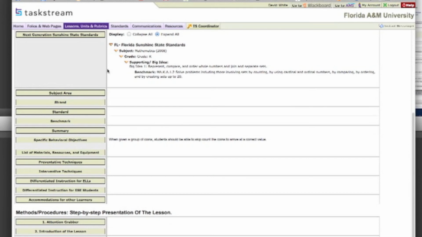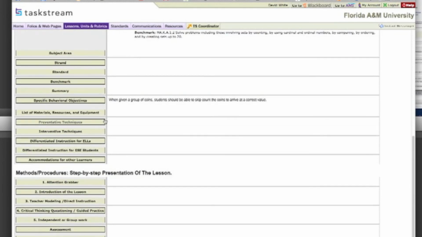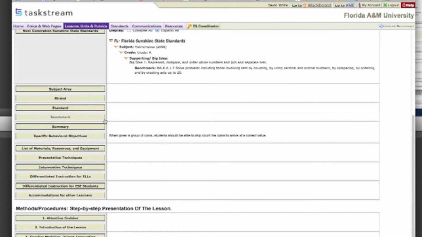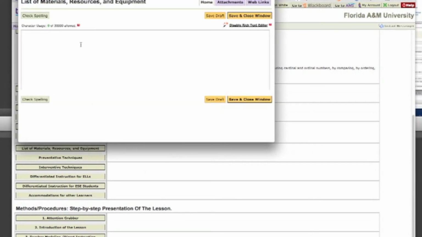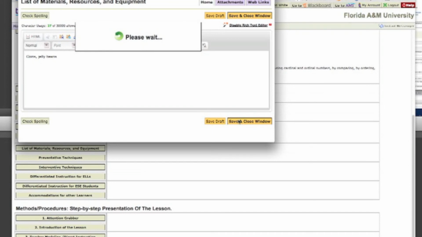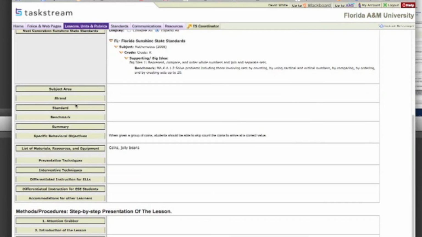Okay, so we're just about halfway done, and that took maybe 15 minutes. Now, list of materials. We're obviously going to need coins. I want to use jelly beans just to practice counting with. It also makes a really great attention grabber. Just get them started with counting in groups.